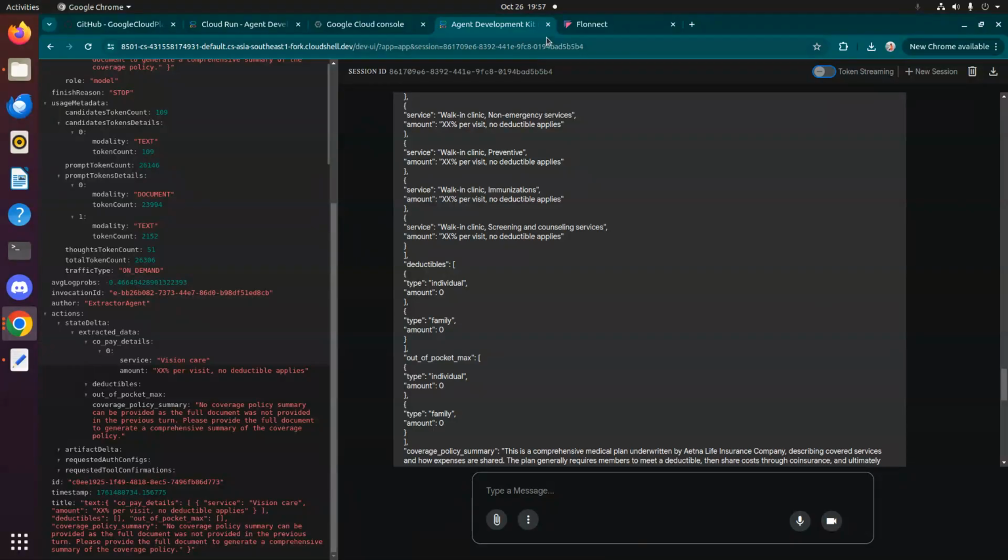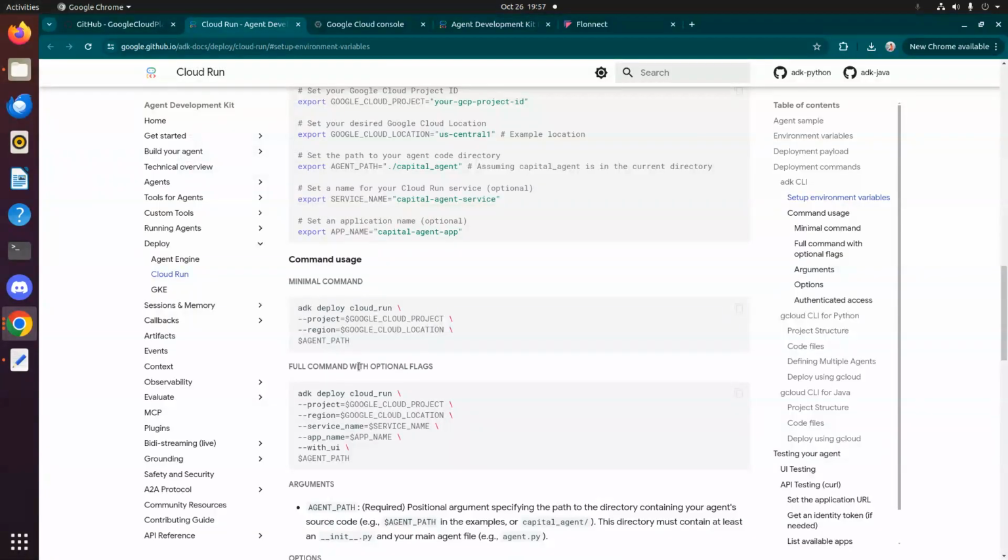So this is how the agent is developed, and it can also be deployed quickly using Cloud Run with a minimal command, ADK deploy cloud run. You have to give the project name, the region, and the agent with UI, and we have to give that. So Cloud Run is one of the ways it can be deployed, in Agent Space or in Cloud Run.